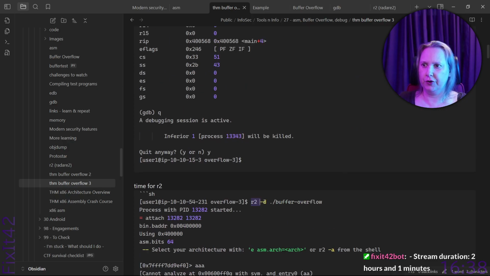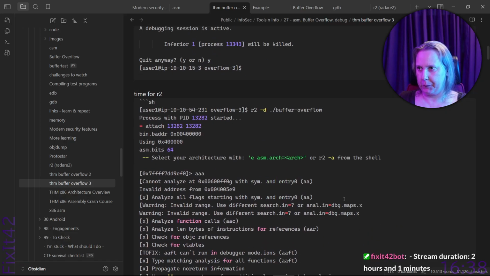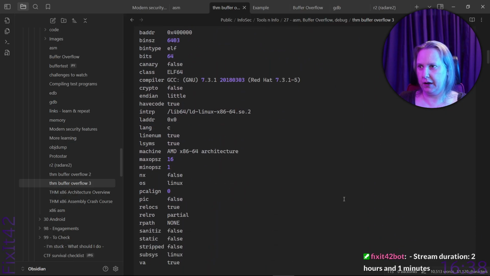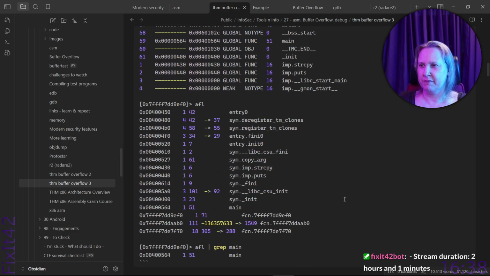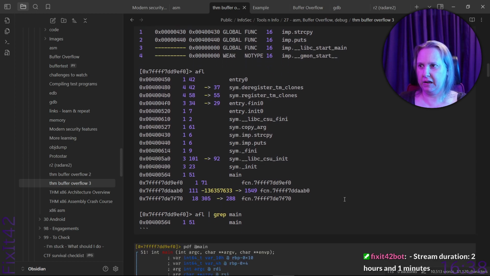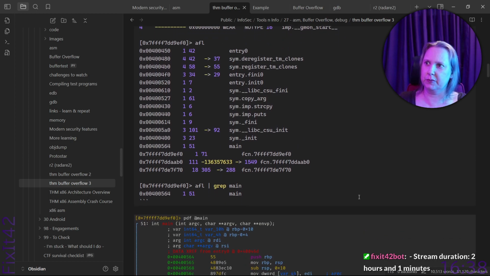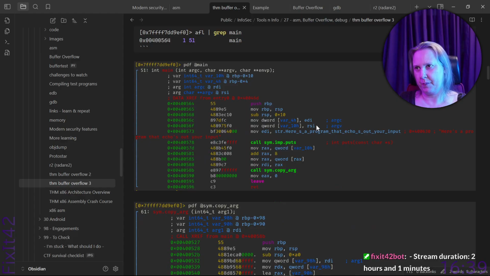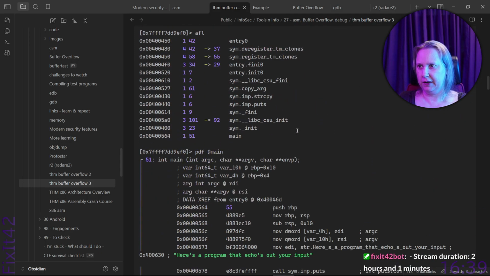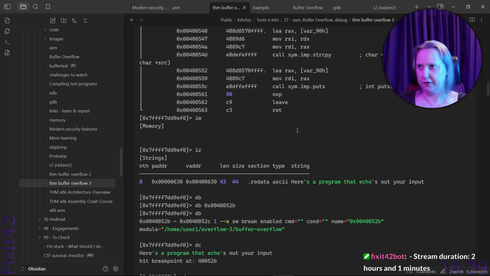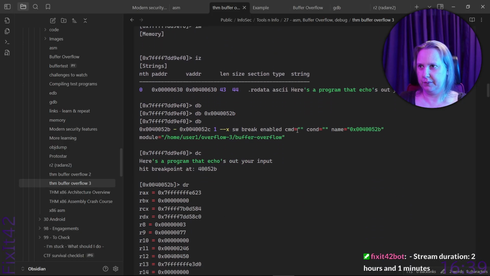So here we're on R2. IA to get a lot of random info. AFL, list the functions memory addresses. Like here is main, and here it's copy arg function. Then we're disassembling, and I put this as images because they're so colorful and nice, you know. Then we have AFL PDF to, here let's see.